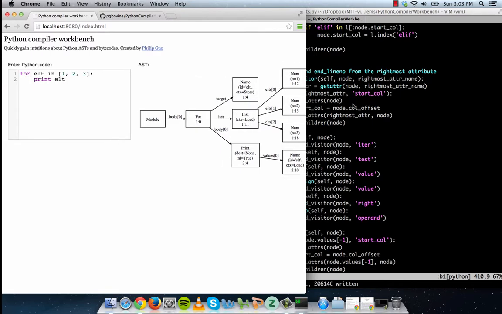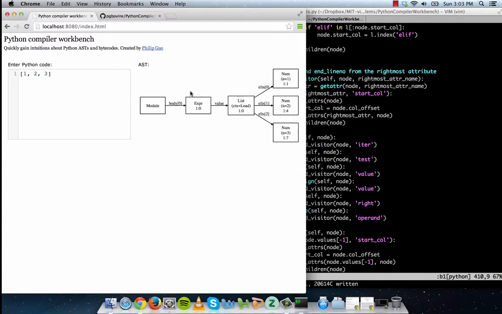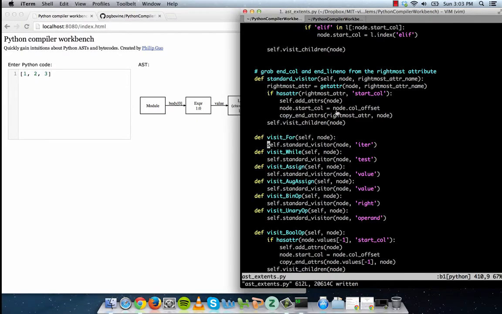So in order to do that, let's solve a simpler problem. Let's just have 1, 2, 3 by itself. So what does this look like? This looks like an expression that's a list, and it has 3 elements, 1, 2, and 3. These are just numbers. So once we solve the simpler problem, once we get this information, we should be able to percolate it up to the for loop. So how do we do this?